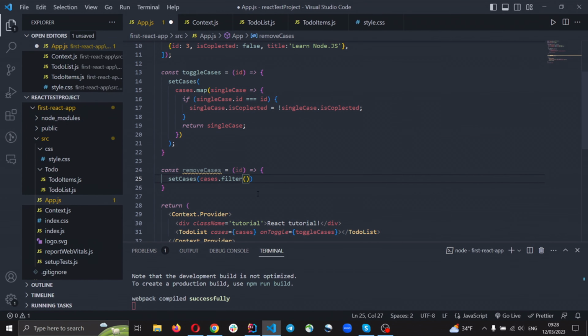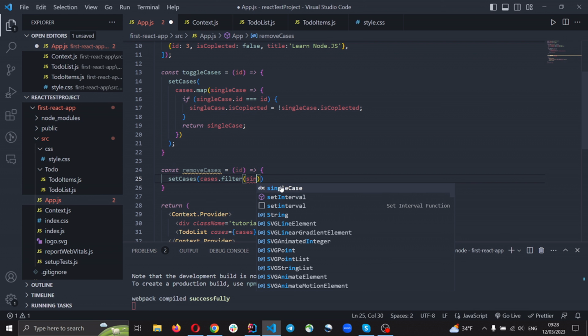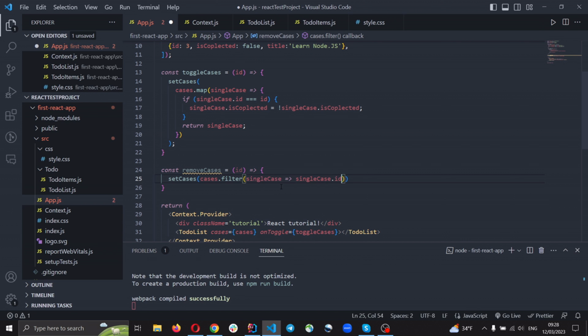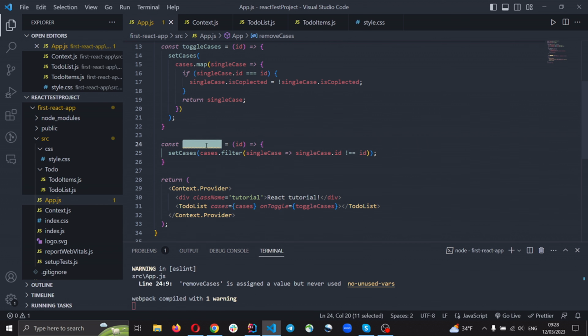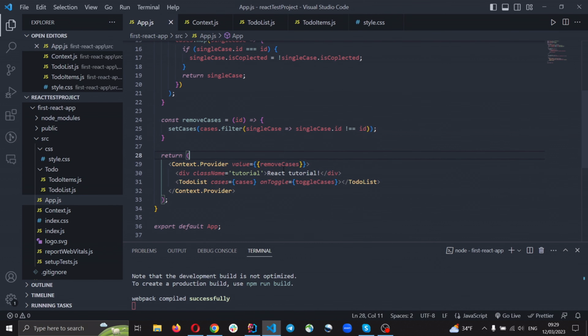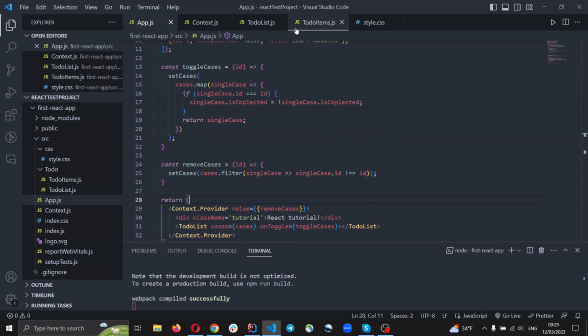So singleCase, for example, singleCase.id doesn't equal the id we pass. So great, we created removeCases, and now we need to use it. To use it, we just need to type in our context provider a value and pass this function. For this we just type removeCases and save it. So great, now we need to use it in our to-do item.